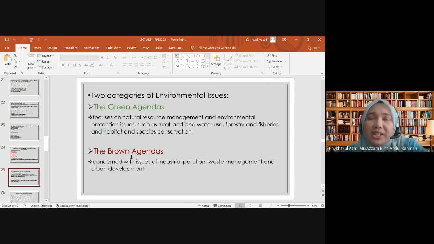Dia green ni macam green lah, senang nak ingat, more like environment. Ya, dia macam mana nak kekalkan pengurusan yang systematic untuk natural resources. Okay, kalau brown agendas ni concern with industrial pollution, waste management and urban development. Dia lebih kepada pencemaran yang disebabkan oleh industri, pengurusan sisa buangan dan juga pembangunan bandar. Okay, so this is for the brown agenda.